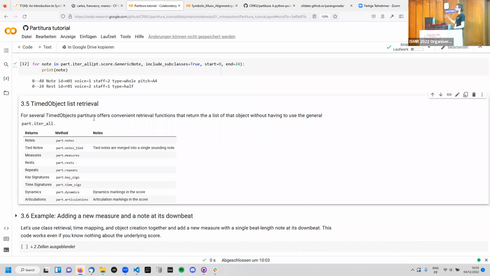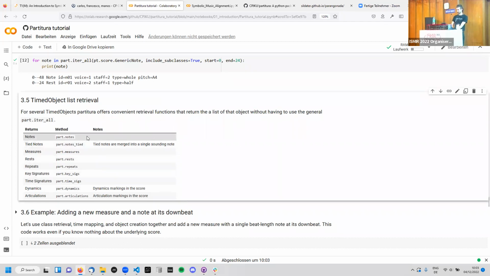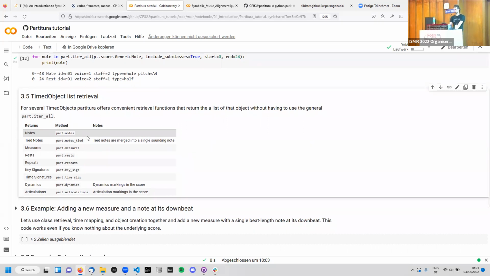If you don't want to pore over the internals of Partitura and figure out what the names of all these classes are, there are a number of list properties already available in the score, in the part object. We noted this in this second subsection. We mainly have notes, tied notes, measures, rests, repeats, key signatures, time signatures, dynamics annotations, and articulation annotations directly retrievable as lists from the part object. So you do not need to generate your own iterator.